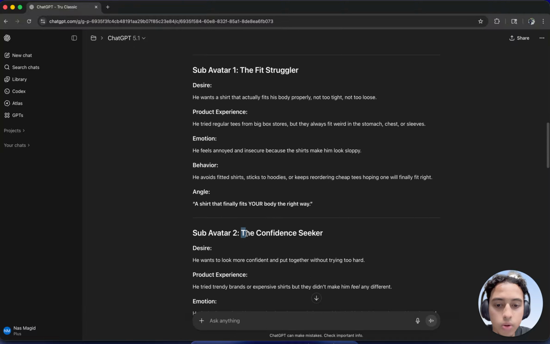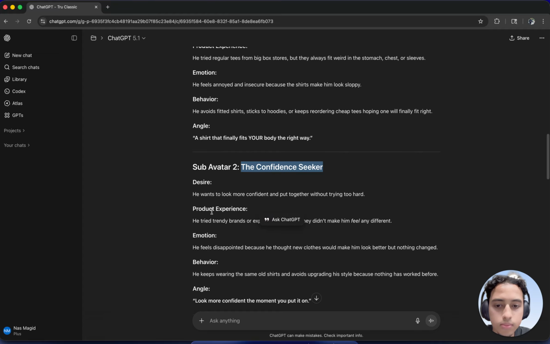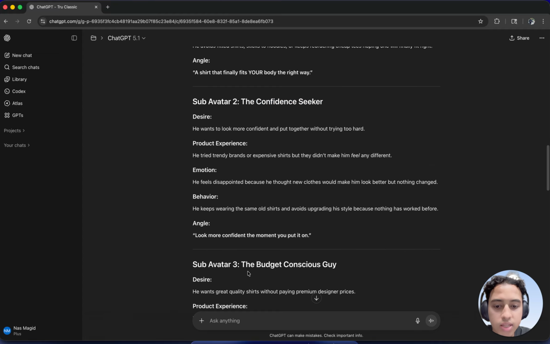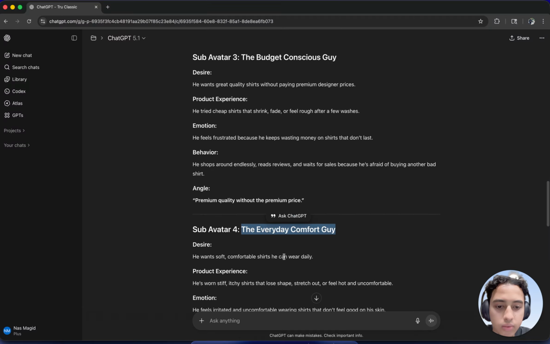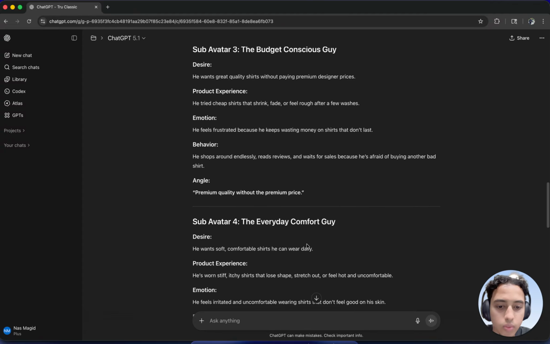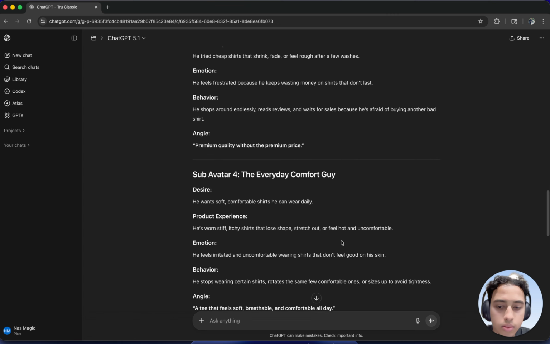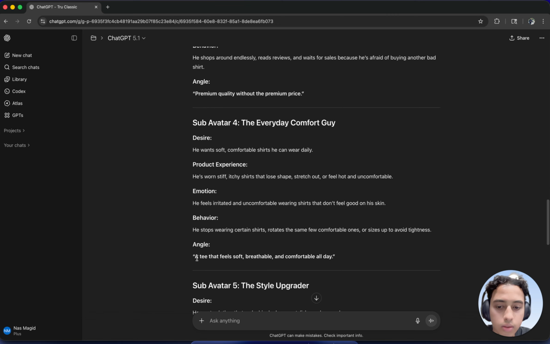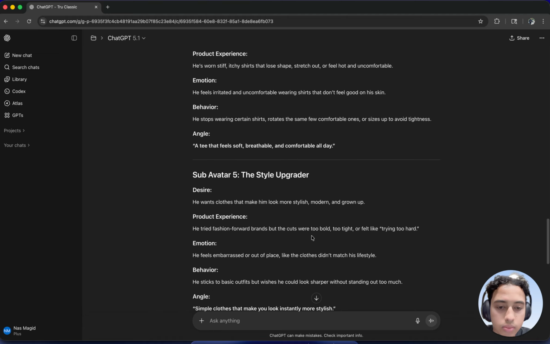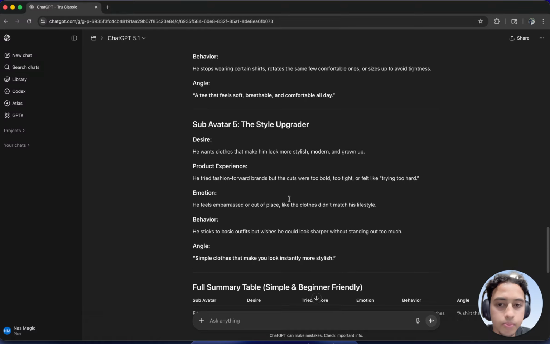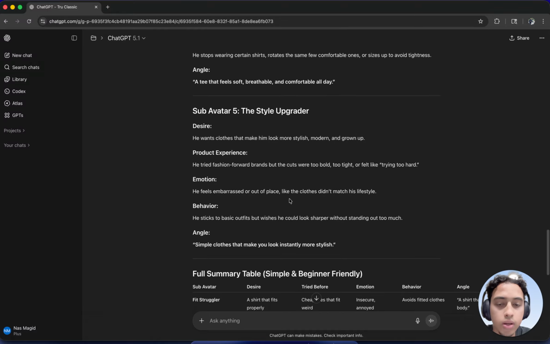So if you look at sub-avatar number 1, the confidence seeker. And sub-avatar number 3, the budget-conscious guy. Sub-avatar number 4, the everyday comfort guy. He wants soft, comfortable shirts he can wear daily. That's his desire. Angle: a tee that feels soft, breathable, and comfortable all day. And then sub-avatar number 5, the style upgrader. He wants clothes that make him look more stylish, modern, and grown up. So it's pulled a good 5 sub-avatars.